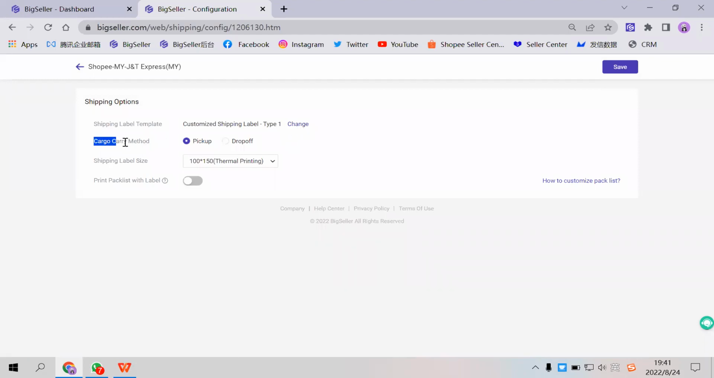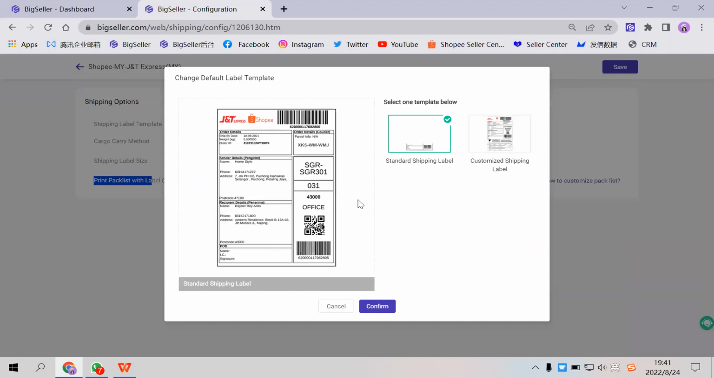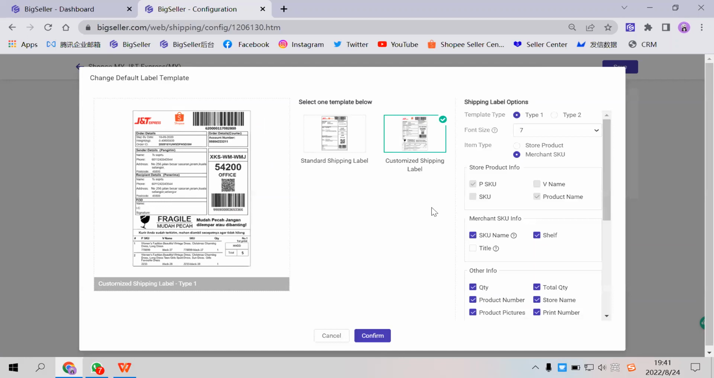But before that, we also have other options. The default carry method: if you want to set pickup or drop off for the GNT Express. And another one, if you want to print the pack list together with the shipping label for GNT. If so, enable it, or close it. Okay, change here. This is the standard one provided by the platform, and on Bigseller, this is the customized one.